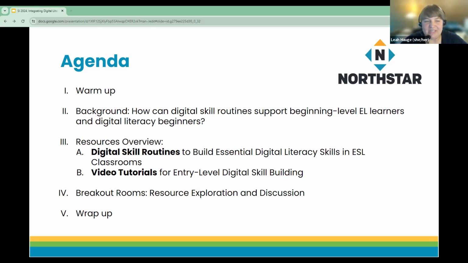Really important to also let you know that all of these resources are free and available online. So you'll be able to access these right after our session today and implement them as soon as you would like. We will have an opportunity for you to look at them and explore them and discuss in breakout rooms. And then we will do a wrap up. So I will hand it over to Janet, who's going to lead us in a warm up.